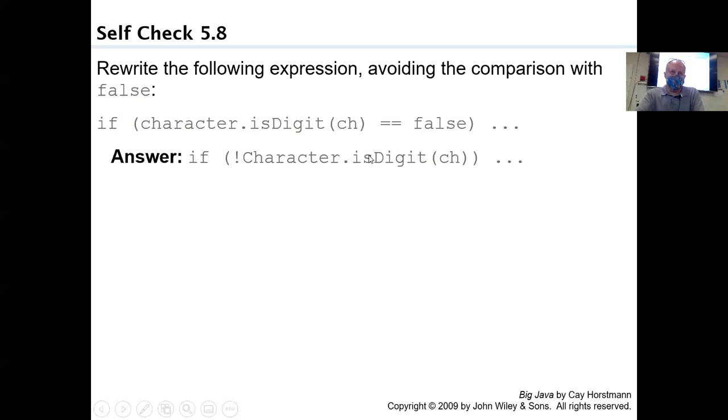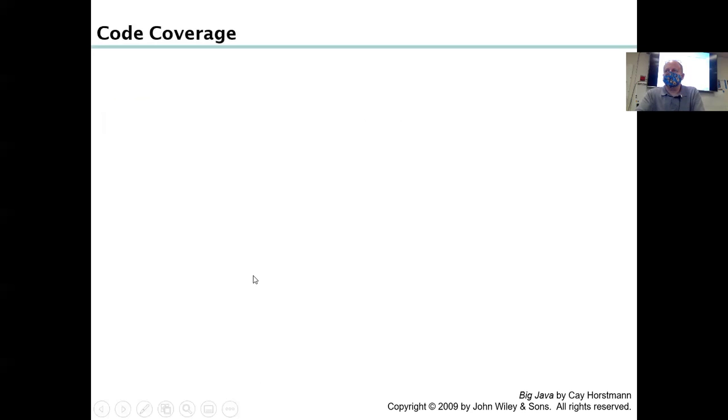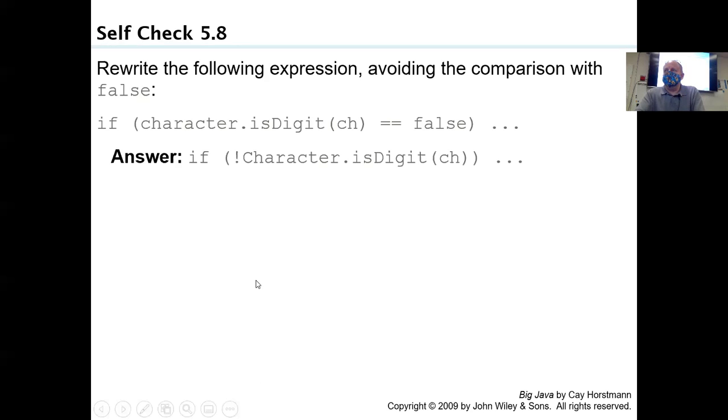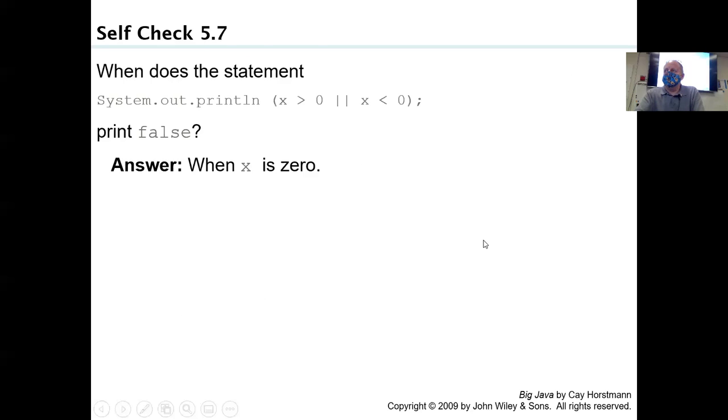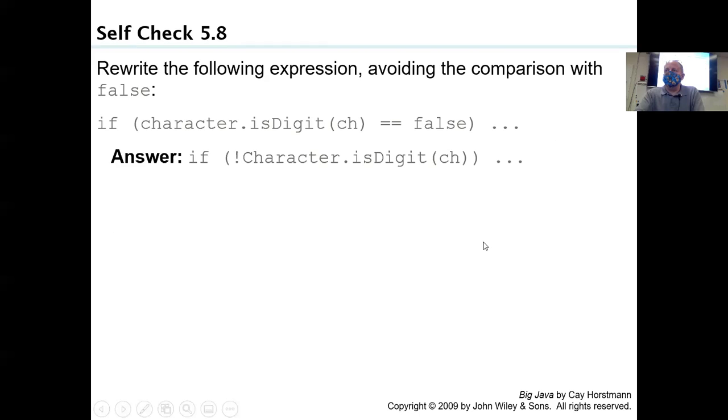That way you don't have to have predicate functions that say is not digit. You can just have one and just invert that. There's only one of two choices, true or false. All right, so that's everything on Boolean variables. They're kind of weird.